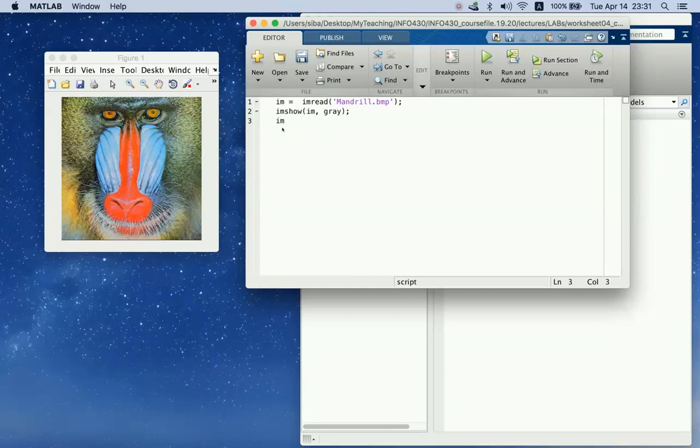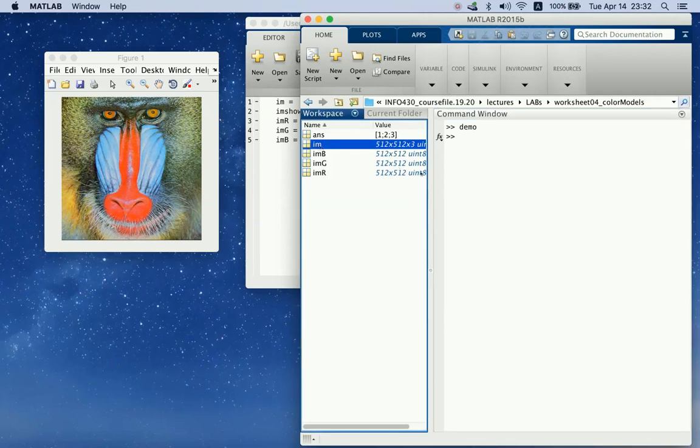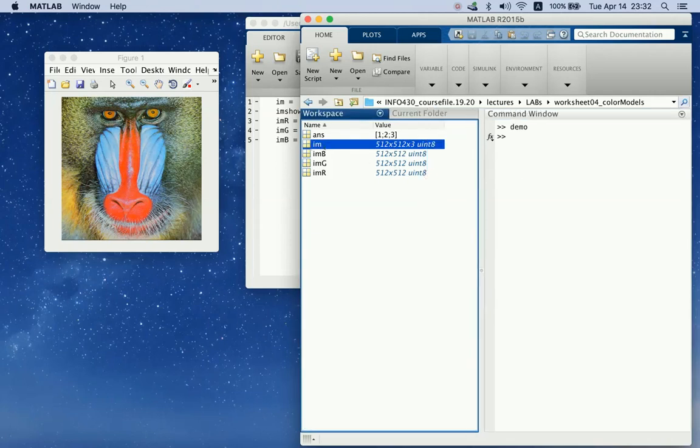It is easy. So image R is the submatrix of M, equal to M but with the full range in width, full range in height, and the first channel only. Same thing I will do to reproduce MG and MB. I will change only here: instead of MR, MG with channel 2, and MB for the blue channel is channel 3. So if I run this code, what will happen? I will have my image variable, but also three other matrices which are not three-dimensional, which are two-dimensional.